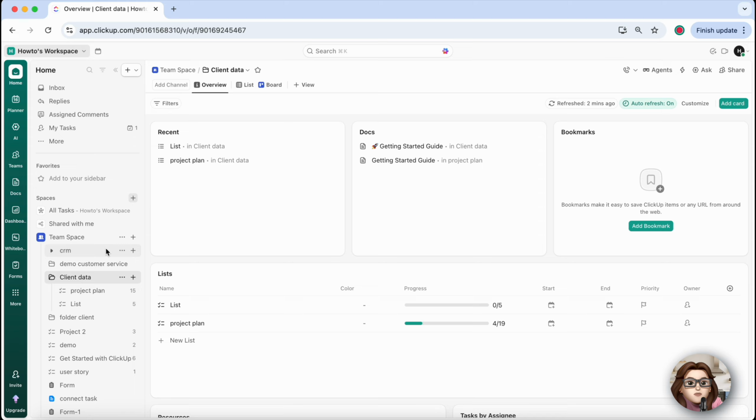In this tutorial, I'll show you how to organize your personal life in ClickUp so you can manage tasks, routines, and goals all in one place. Start by opening your ClickUp workspace and heading to your main dashboard. This is where everything begins.